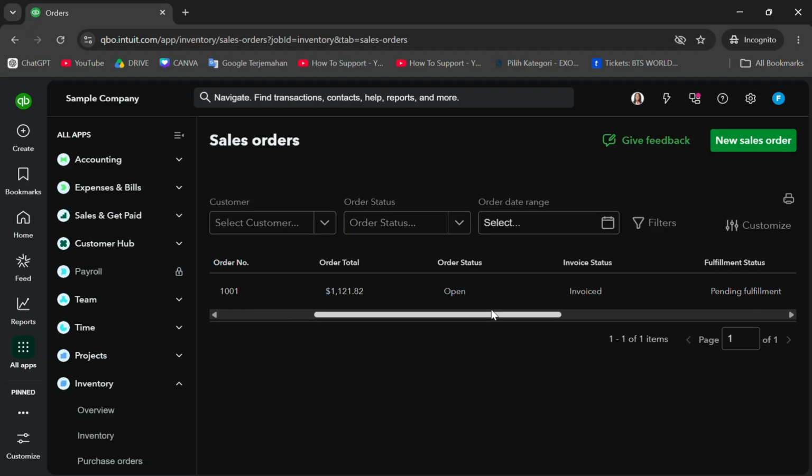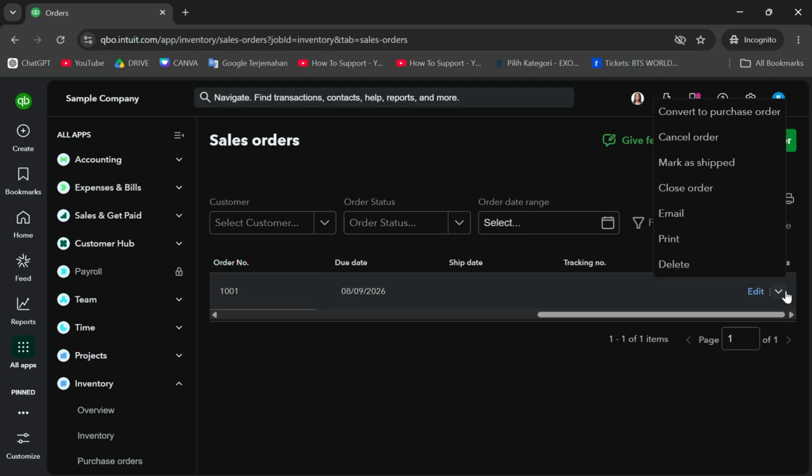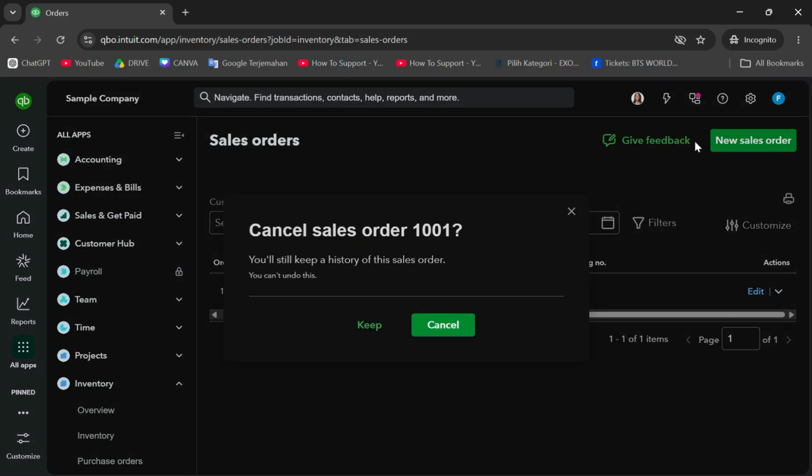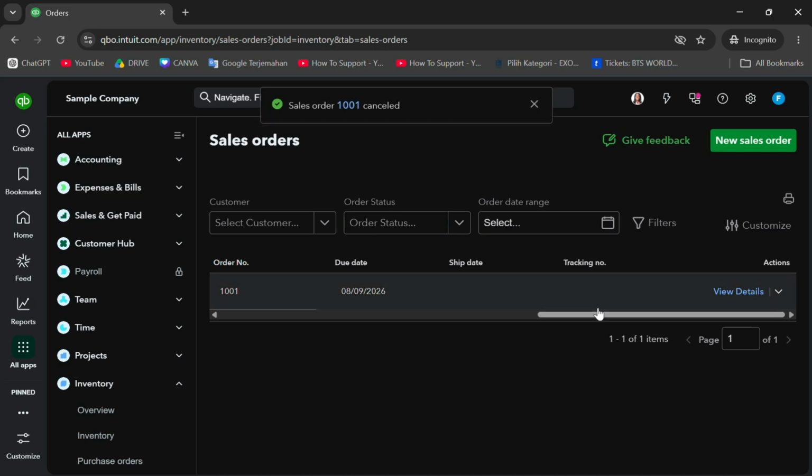You can go to the far right to see the action option here and click the drop down and you will see cancel order here. You can click on it and then you can confirm it to cancel sales order 1001 and then you can just click cancel and then it will be canceled. So I think that's it.